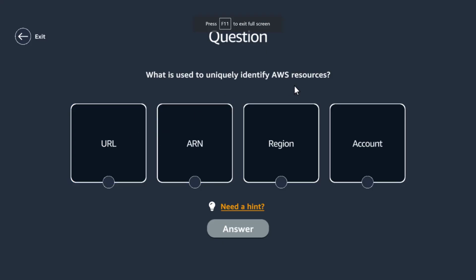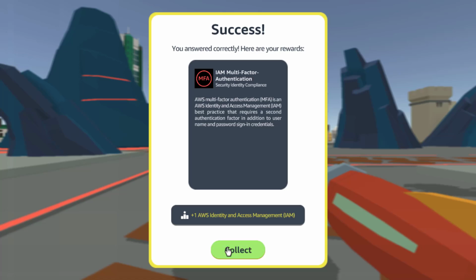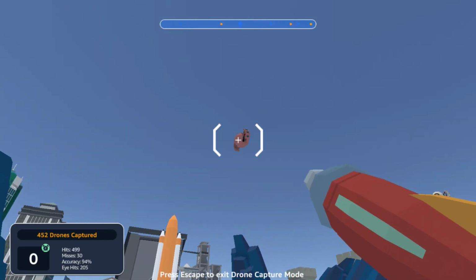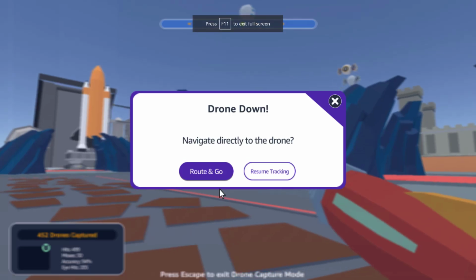What is used to uniquely identify AWS resources? The ARN? It will contain the account, isn't it? Of course, duh. When we answer it correctly, we can duh it.